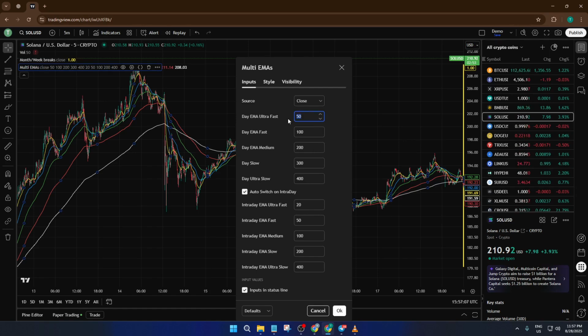Maybe you want to track short-term momentum and long-term trends at the same time. Go ahead and play around here. If you're following a specific strategy, enter those values. If you're exploring, try setting different periods and watch how the lines change on your chart.